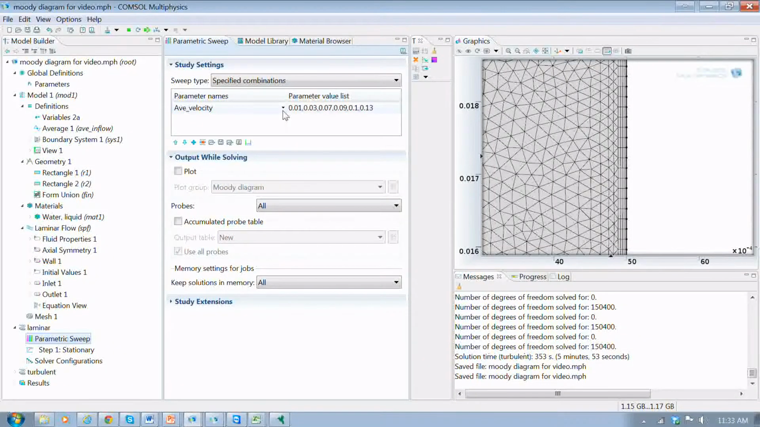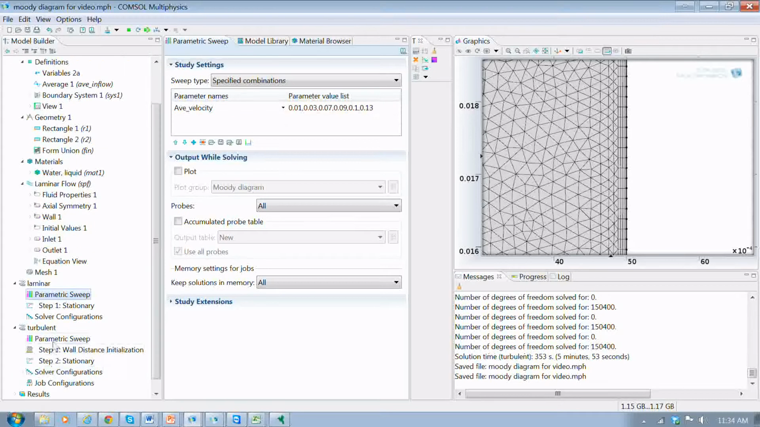So I know from calculating the Reynolds number and experimenting around that this range of velocities will be within the laminar range of flow in this conduit. And then here under the turbulence study, I have another range of parameters that's in the turbulent range.